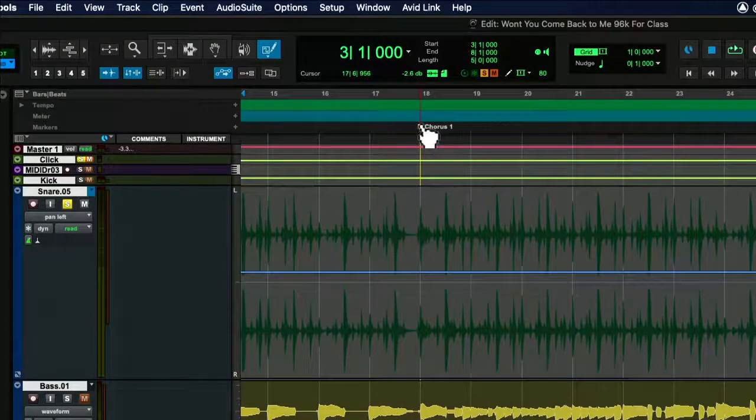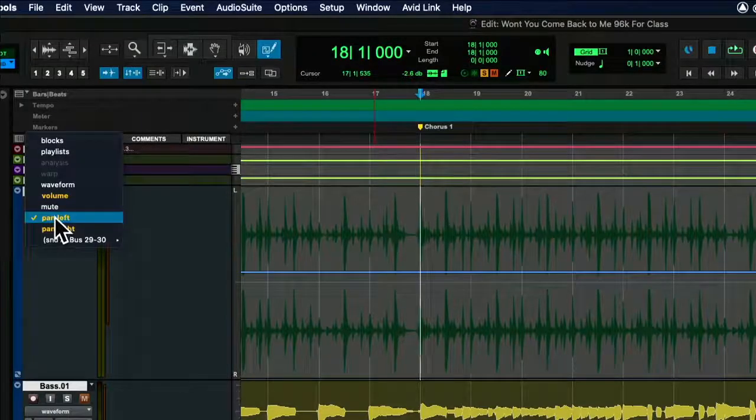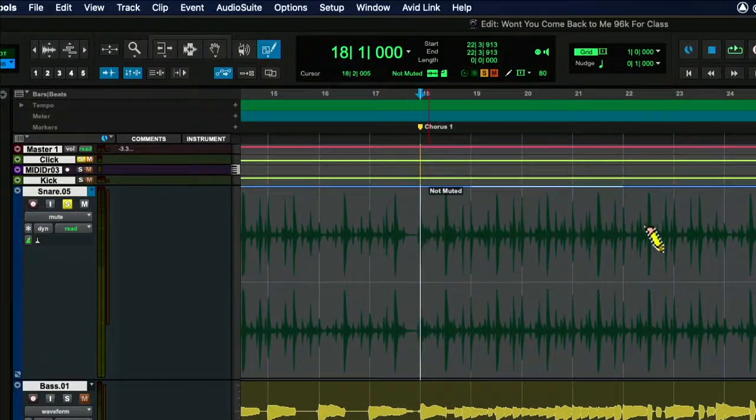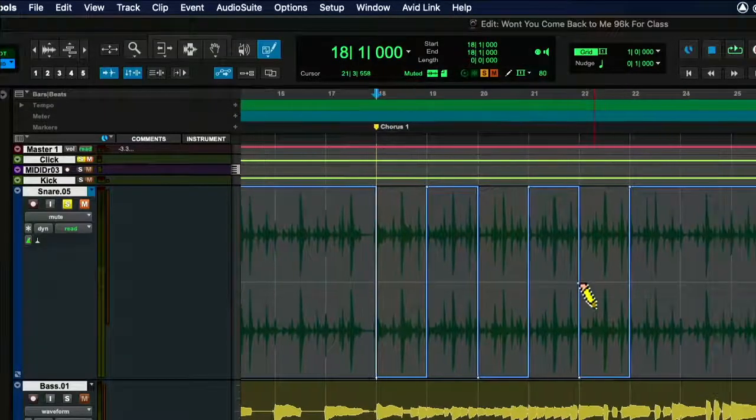Let's go down the way a little bit to the chorus. Instead of using panning, we're going to switch to muting. And that is when this really starts to work pretty well.